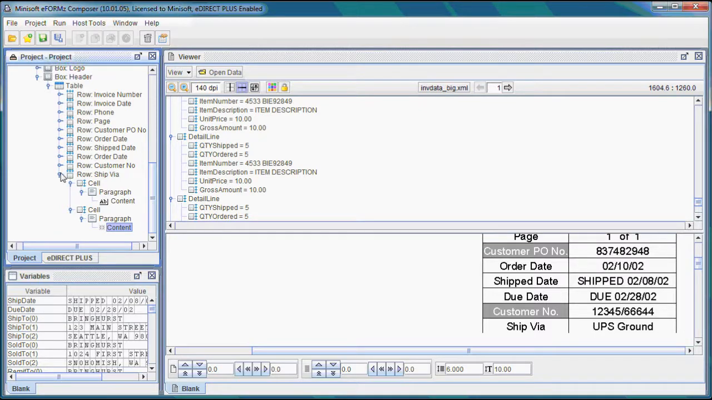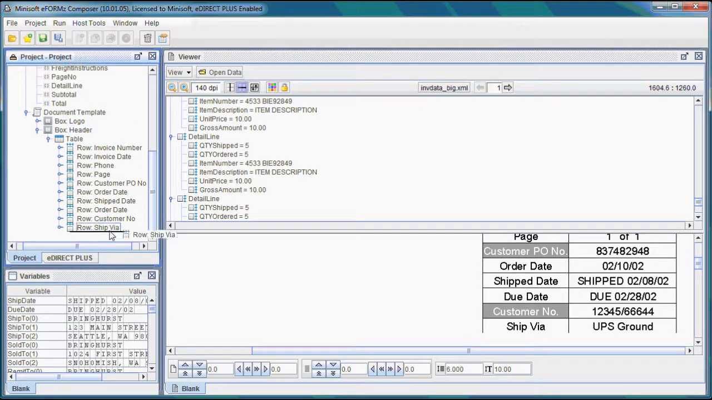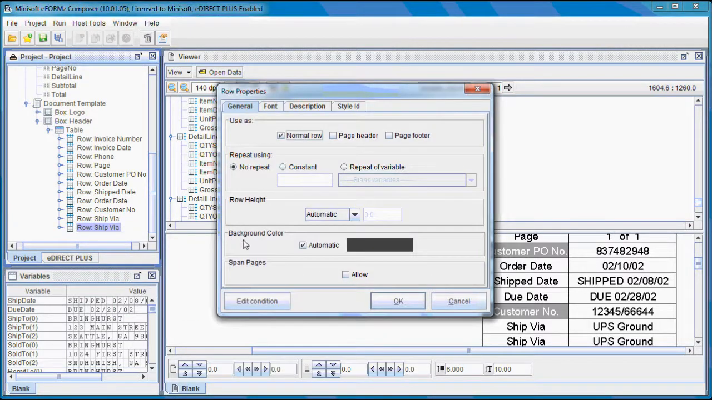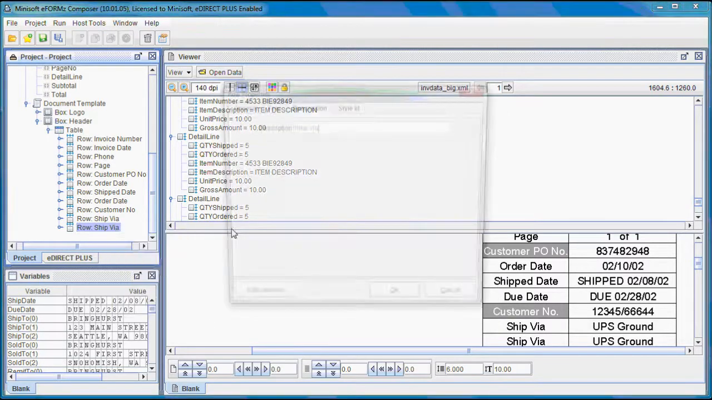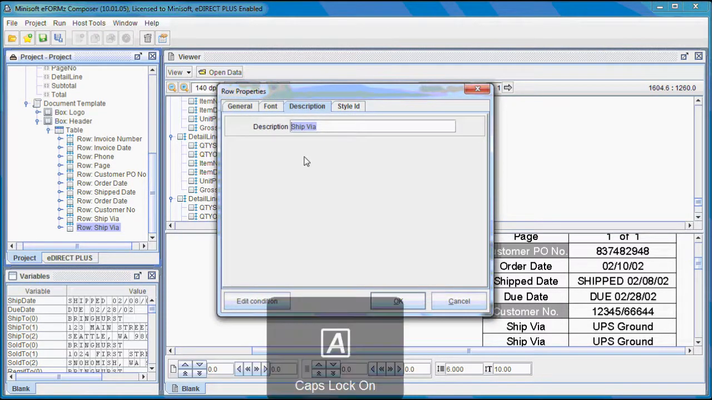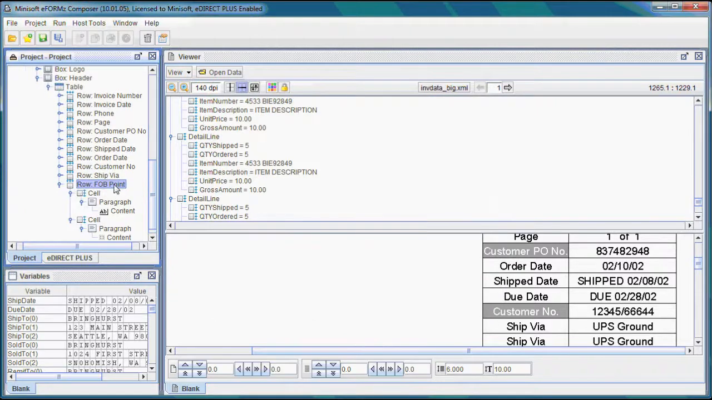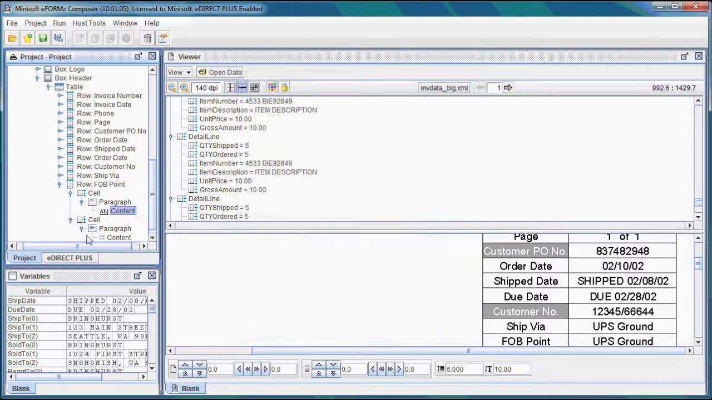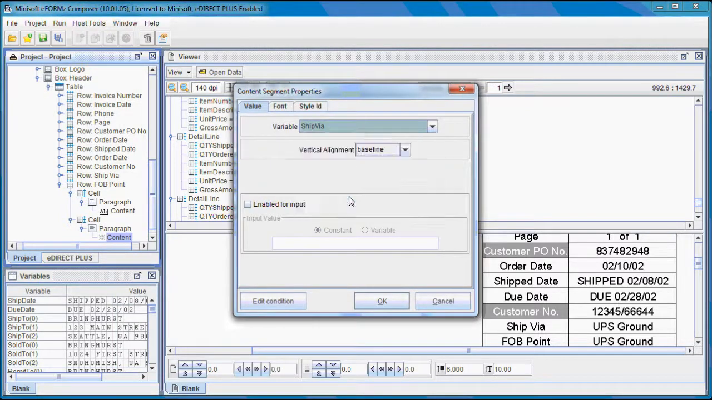And finally, I'm going to add the FOB point here, and we will edit that, and rather not edit the, well, yes, edit the row because we're going to edit the description. There you go. And we'll just type in FOB point. Makes things easy, and of course we could type it in or we can copy it as I had been doing. FOB point, and then we'll select the FOB point variable from the drop-down menu.